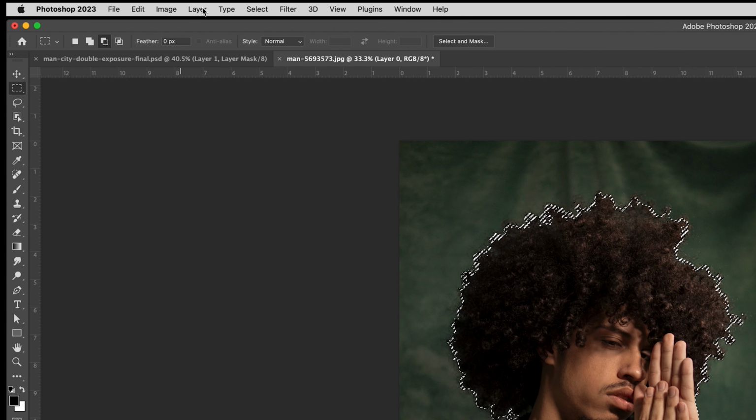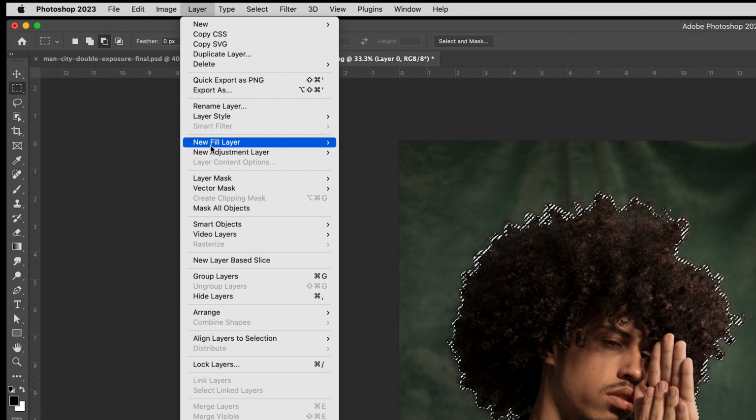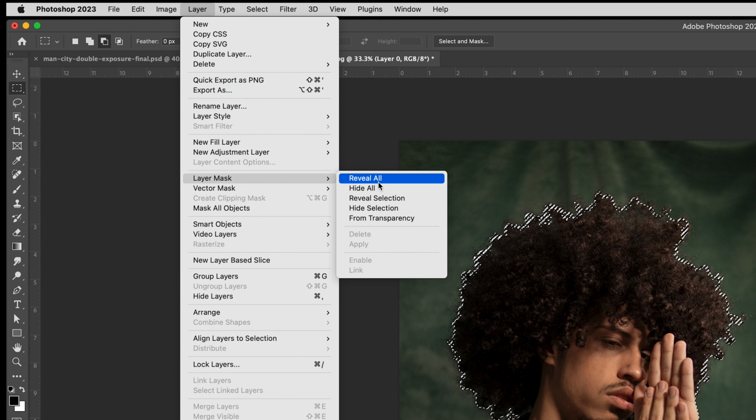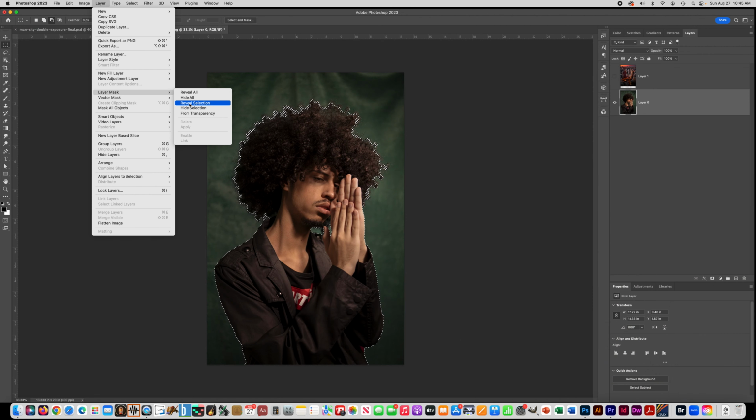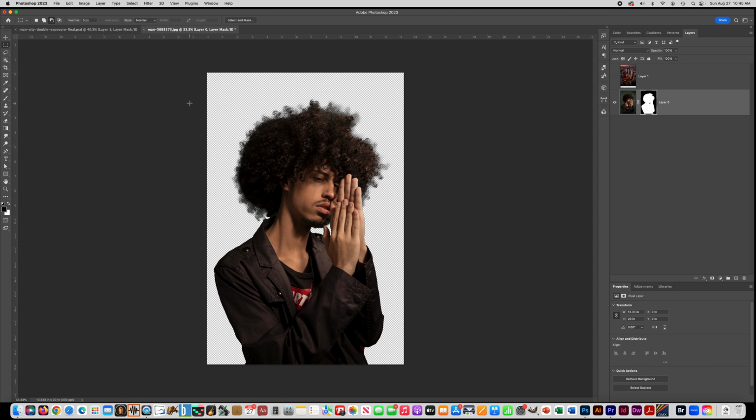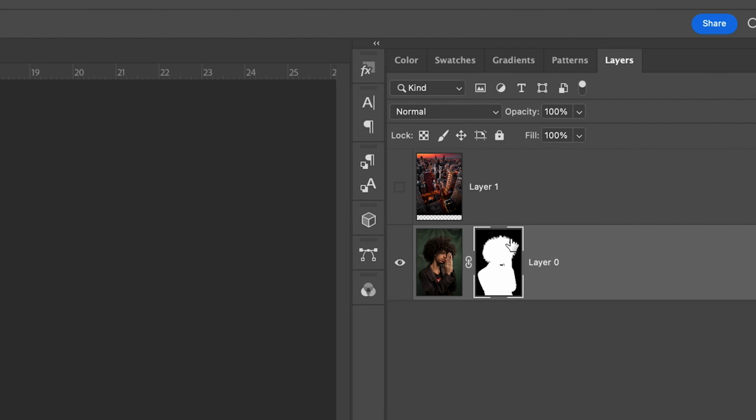I want to go to Layer, Layer Mask, and what I want to do is reveal, which means show. I want to show only what's selected. So everything that's not selected, I don't want to see it, but everything that is selected, I want to reveal or show. So I'm going to click Reveal Selection, and now you see I have the background cut out. But it's not really cut out, like it's not gone. It's over here on my layer mask. So everything that's black is blocked out, everything that's white is showing through.